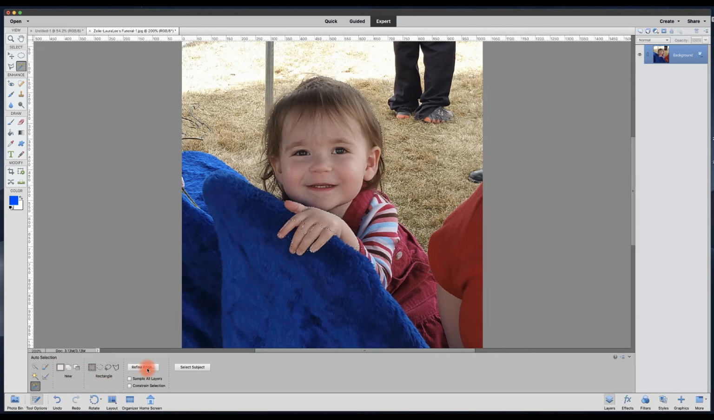I want to show you this, Select Subject. It uses the new Adobe Sensei artificial intelligence, and I've had mixed results with it, but now let me show you what it does. If you click on Select Subject, it automatically selects the subject that it thinks is the subject of the picture.